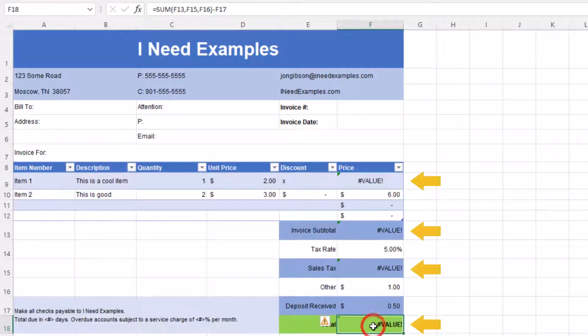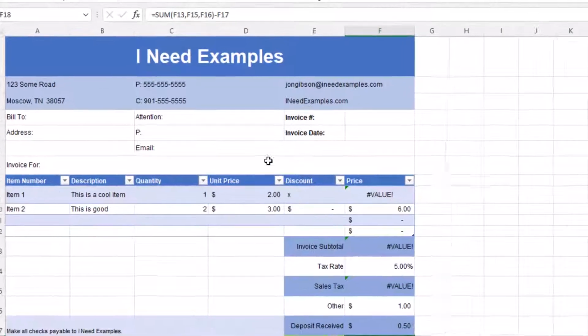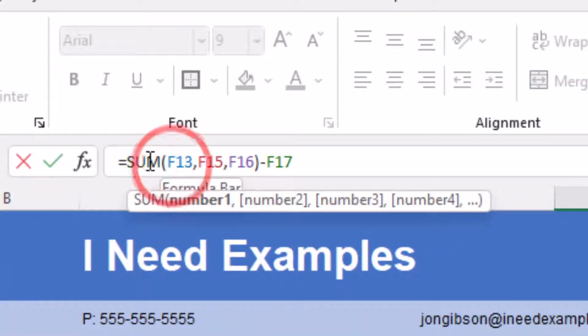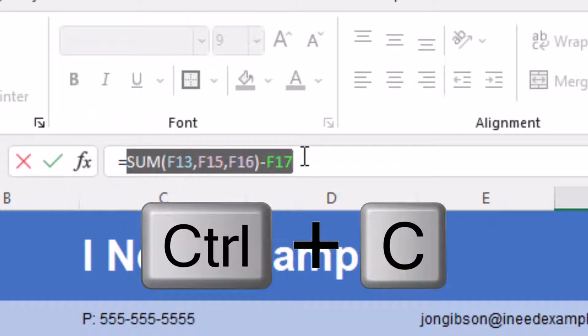To fix this, let's start with the total formula. Click on the total value in cell F18. In the formula bar, you will see our formula. I have created a video on the sum function. Link is in the description below. Let's copy this formula, but do not include the equal sign. We will use this copied formula shortly.